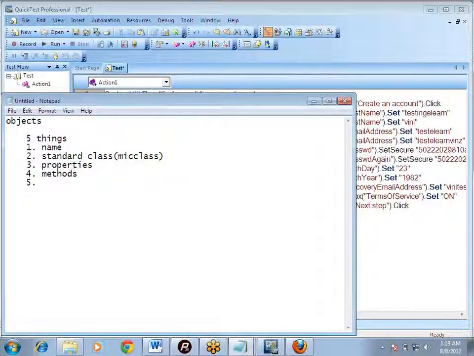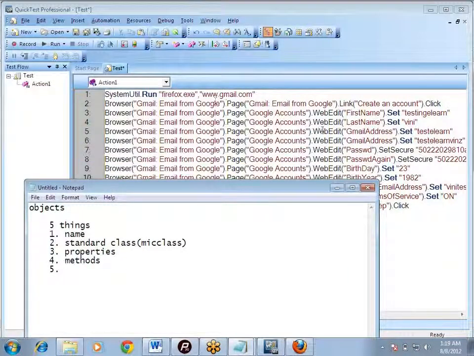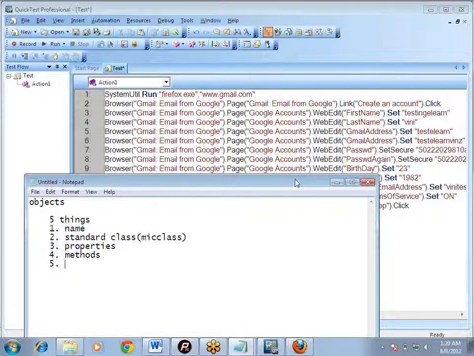Suppose I have a WebEdit. See here in line number 2, in line number 3, it's a WebEdit, first name. I can set some value into the WebEdit. I cannot select any value from a WebEdit. I cannot click on a WebEdit, but I can set. Set means I can insert some value in the WebEdit.